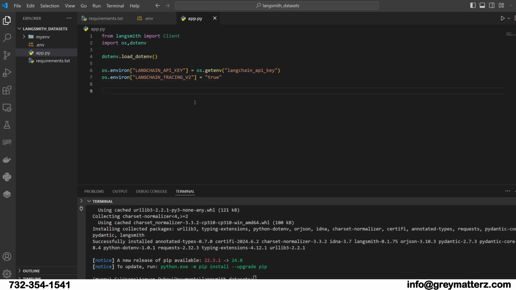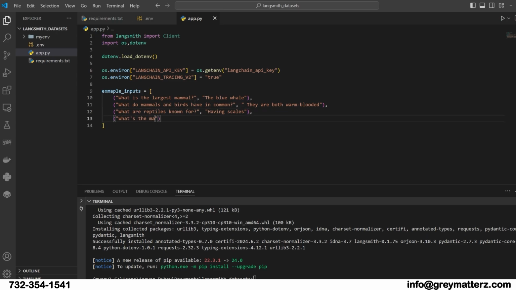Now, we will define a list of example questions and answers about animals. Each item in the list is a tuple containing a question and its corresponding answer. example_inputs equals: what is the largest mammal? The blue whale. What do mammals and birds have in common? They are both warm-blooded. What are reptiles known for? Having scales. What's the main characteristic of amphibians? They live both in water and on land.